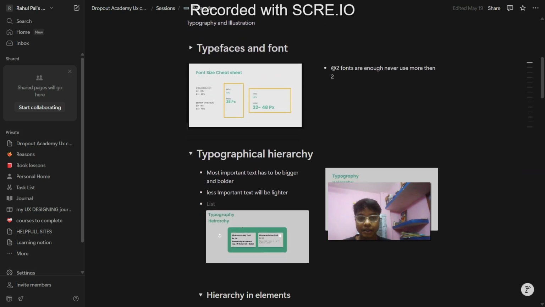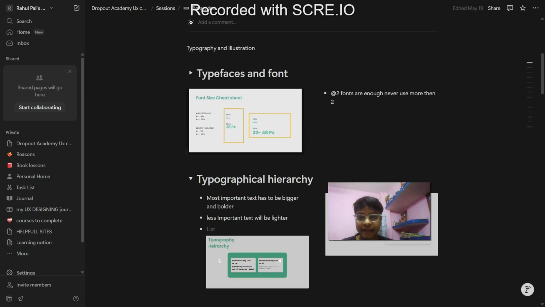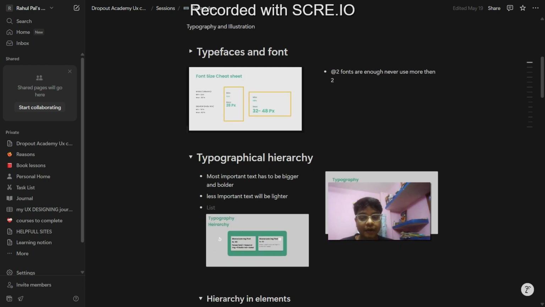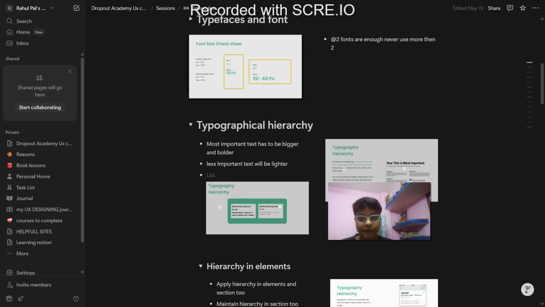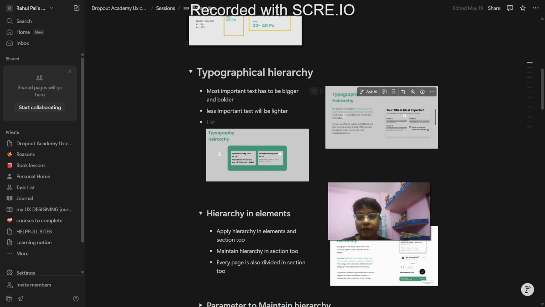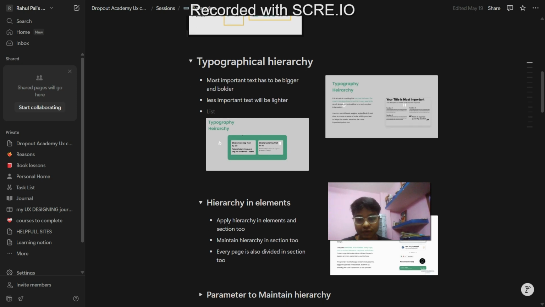Typography is basically typefaces and fonts. While using typography, two fonts are enough. Never use more than two typefaces. We have to make sure that there is a typographical hierarchy. The most important text has to be bigger and bolder. Less important text will be lighter.